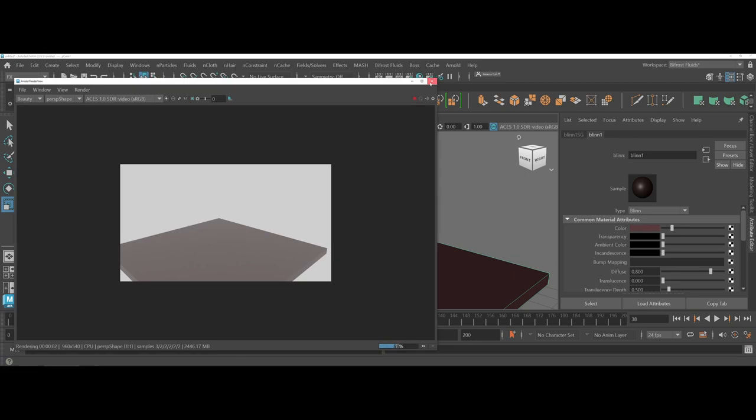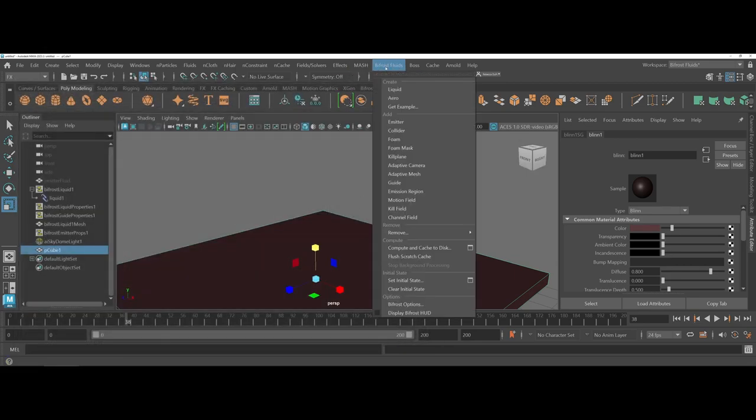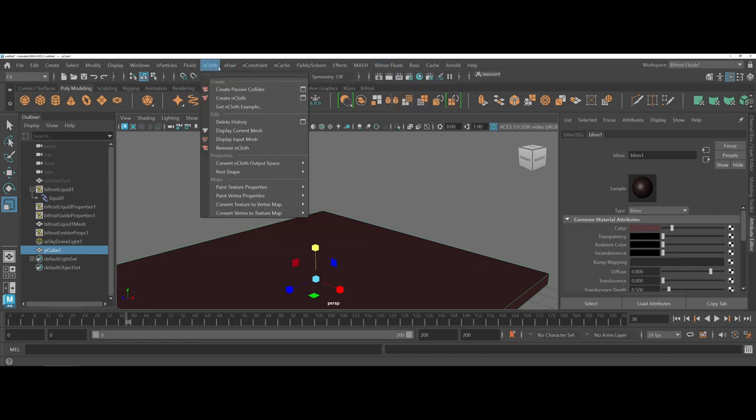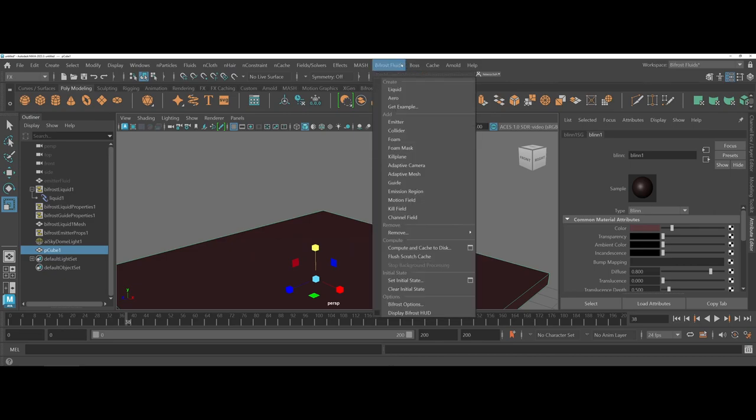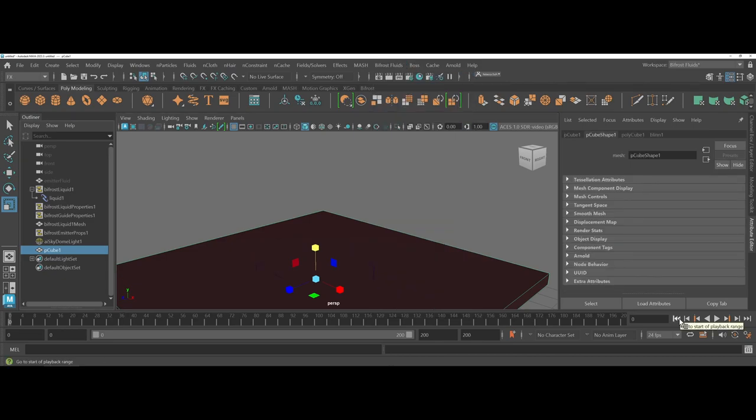So what we're going to want to do is come under the Bifrost fluid, almost similar to its nCloth counterparts, like nCloth and nParticle and hair, etc. You're going to want to come over to Bifrost. Now the next thing you're going to want to do is create a collider. Again, even in the preview, there goes my liquid.